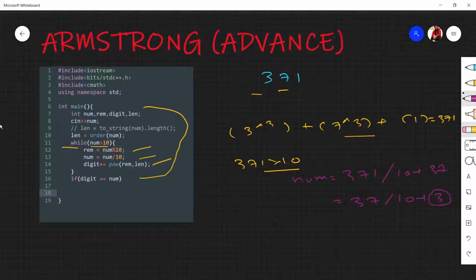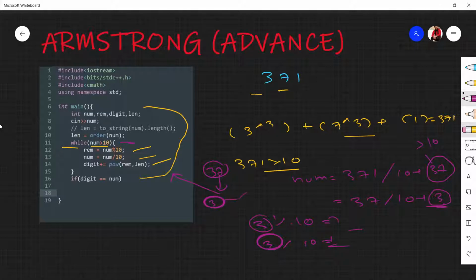So this 37 is greater than 10 obviously, but this 3 is not greater than 10. If this 3 goes in this loop and we perform this modulus and division, this will break our loop, this will break our code. So basically the condition here is to prevent this after the slicing of 37. This gives us 3, so 3 is less than 10.